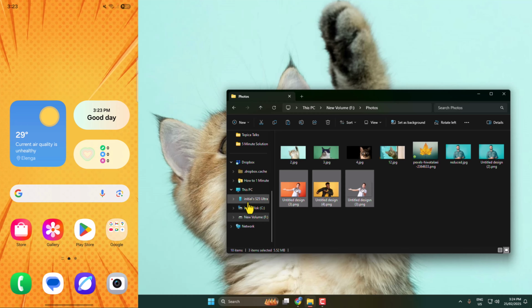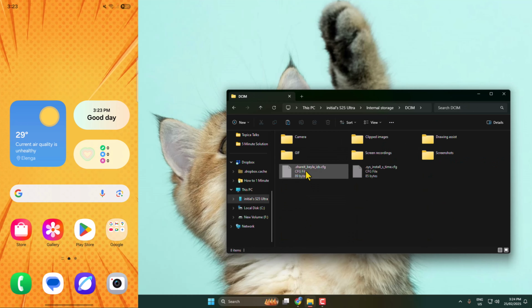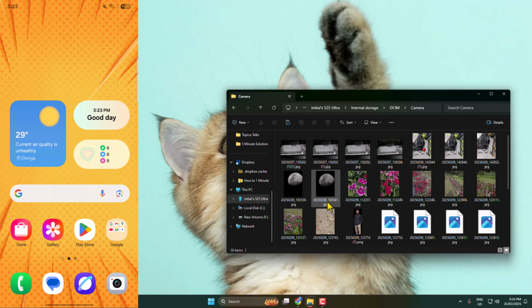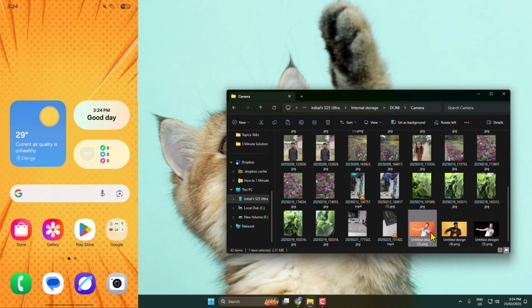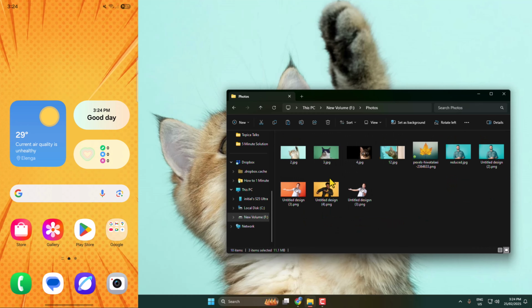Then go to your device folder and go to internal storage. Open the specific folder in which you want to copy something from your computer. Once you're in the specific folder, just click on the paste option, and your computer photos or files will be shared to your device.